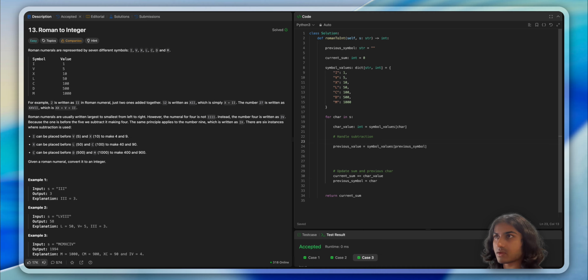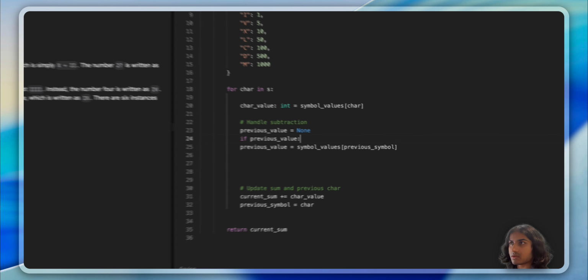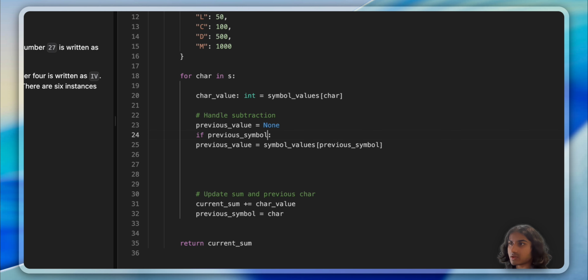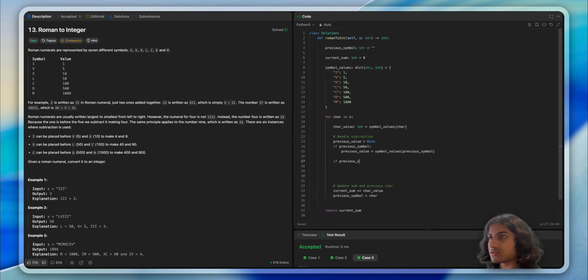So we will initialize previous value equals None, and if previous symbol, then we can look up in the dictionary, and then we can do an if previous value is less than the char value, then we want to do the current sum minus equals. So we want to reduce it in that step.